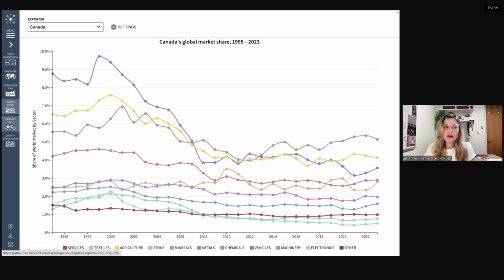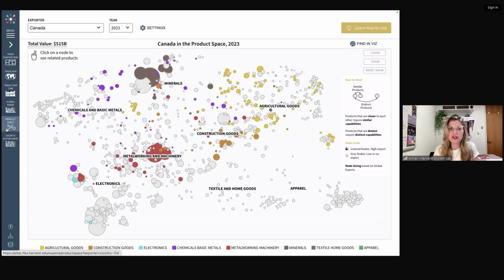Seba talked about the product space, and this is where we get into a little bit more of our economic complexity data visualizations. So the product space is a way for us to tell 2 things. It's sort of like this nice bird's eye view of a country's economy. So now we're looking at Canadian exports in a different way.